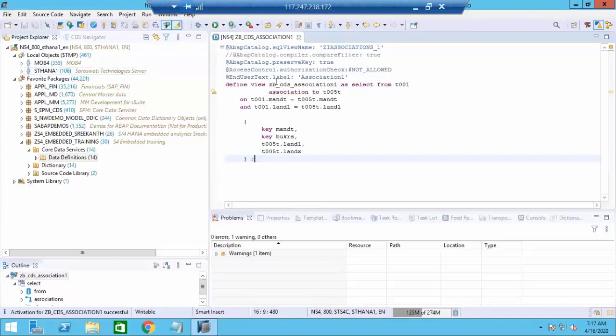So basically, if I go back to this association I'm creating here, I'm just reading from one table and the association to the other table. And if I'm representing any column from this association, from the target T005T, I have to specify that association target explicitly. When we are using the join, we don't have to do that, unless it is a non-unique column, we don't have to specify that.